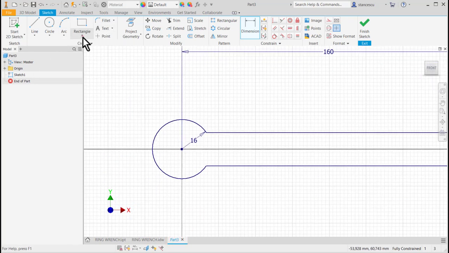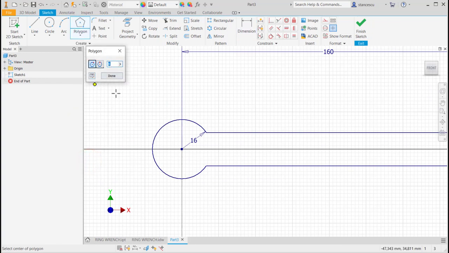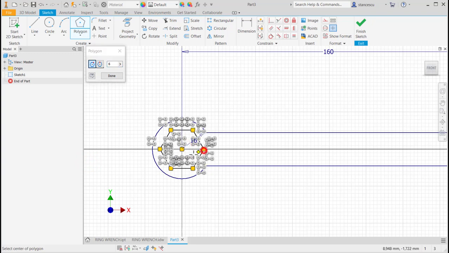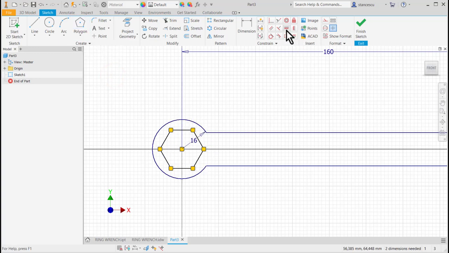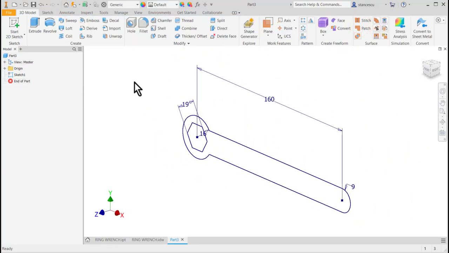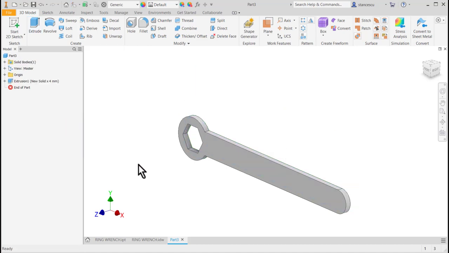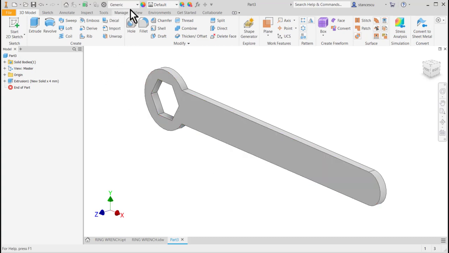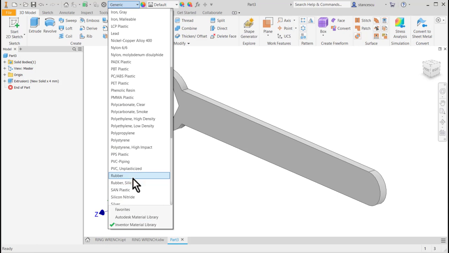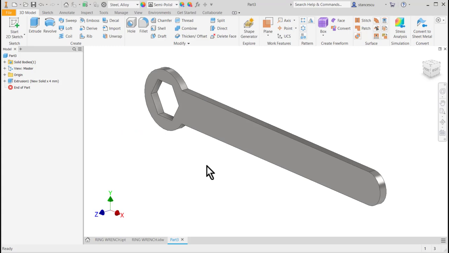Here we have a hexagon, a polygon with 6 sides, with this line horizontal, and the dimension of the hexagon is 19. Okay, finish sketch, home, extrude, this, not the interior, at 4 millimeters as in the drawing. This is the part. We choose steel alloy like any wrench is.